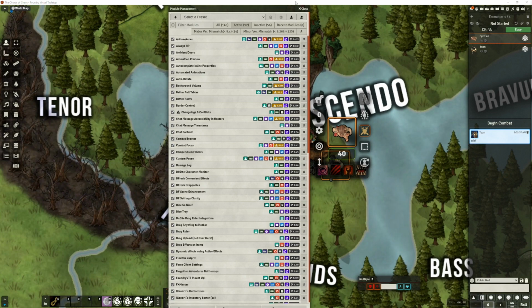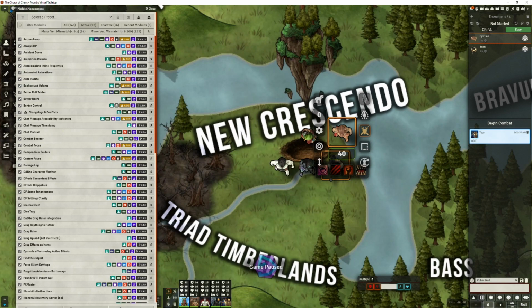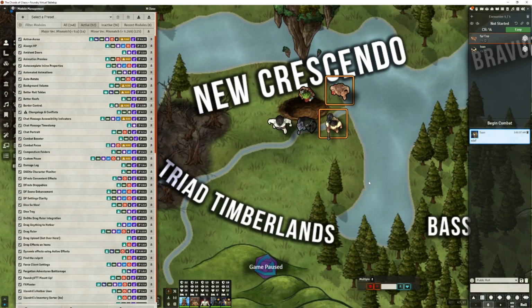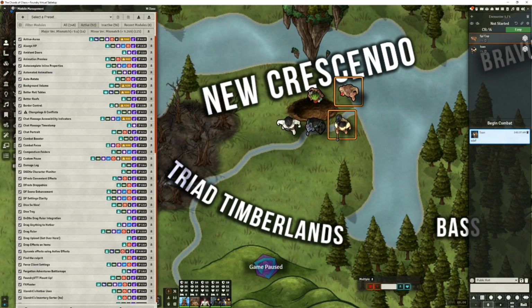Custom Pause is a completely unnecessary module that I love because for whatever reason, the default white, slightly transparent pause icon is so easy to miss that I oftentimes forget the game is paused at all. It also lets me put my logo on the screen because I'm so vain.